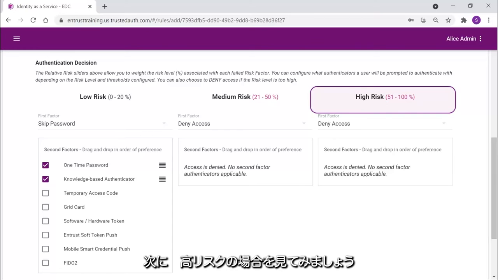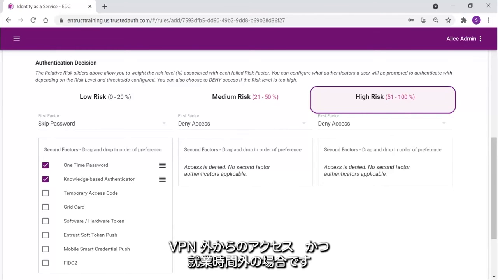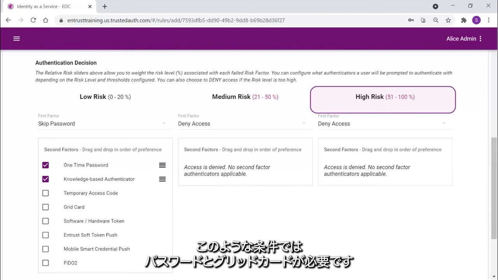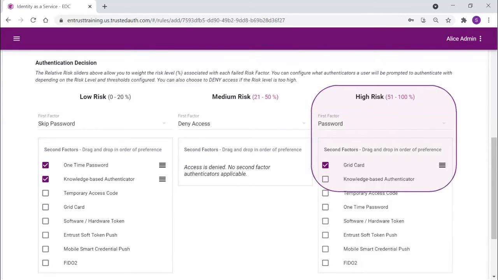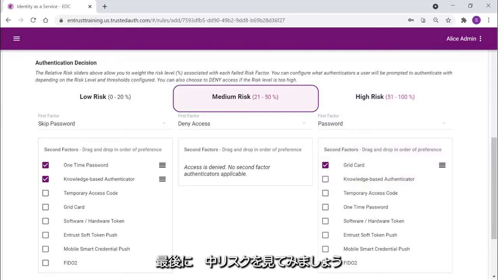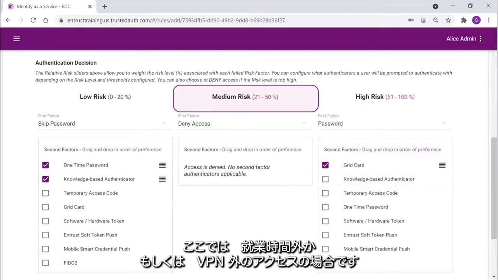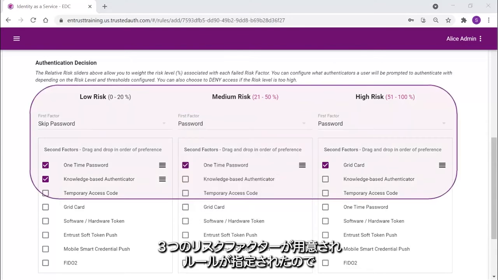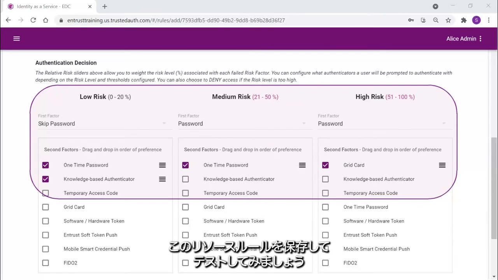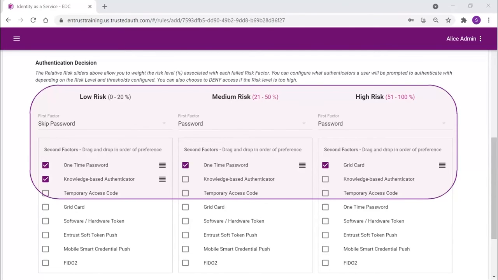Next, we will address the situation where they are presenting the highest risk. In this case, connecting from outside the VPN and after hours. We want that condition to require their password and a grid card, but no alternative authenticators are available. Finally, we will address the medium risk. In our case, either connecting off hours or from outside the VPN. For that, we will require a password with their one-time password. Now that all 3 risk factors are addressed and we have defined our rules, we can save the resource rule and try it out.